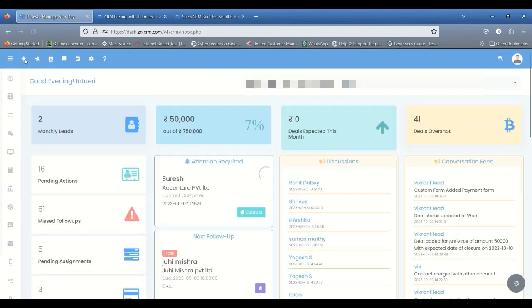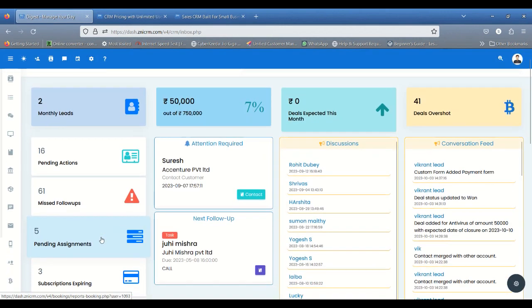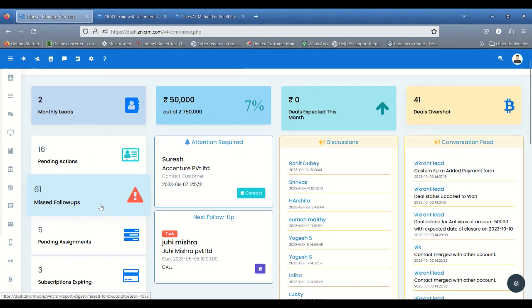Now let's go back to the digest page. Over here, you will be able to see the miss follow-up. Miss follow-up section is something where, let's say your executive has assigned a task or a reminder to a particular lead, and somehow that task has been missed by him or her in the CRM. So the CRM is going to notify them on the digest page that there are 61 miss follow-ups or 58 miss follow-ups or 12 miss follow-ups. So there will be a count over here. Once we click on this tab, we'll be able to see all the tasks and the miss follow-ups.